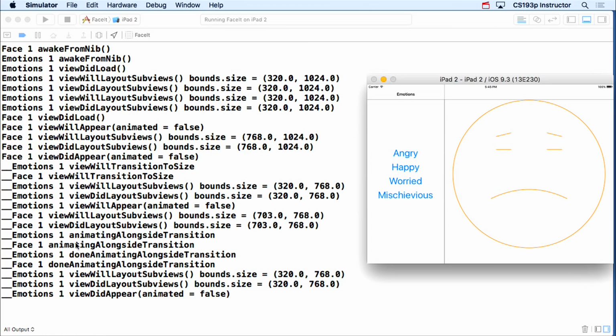Now face one also got to participate in that rotation. See? Animate alongside transition. And then here's emotion one appear. Notice that inside here, there's no view will appear or view will disappear for face one. That's because it was already on screen. So even though its bounds changed, and it got view will layout subviews, it never got view will appear. It already was on screen.